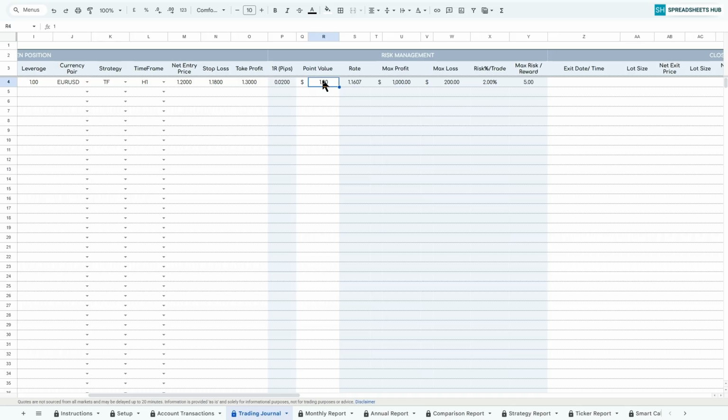Pip or point value can be calculated quickly with the MyFXBook Pip Calculator. The link is in the description. It is important to specify the correct point value as it directly influences the accuracy of your profit calculations.